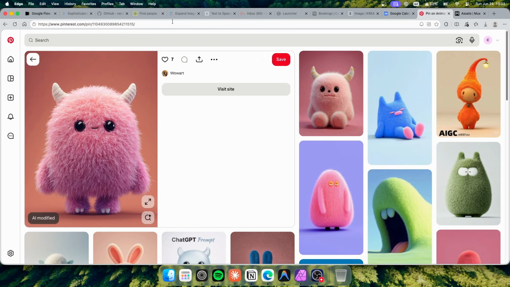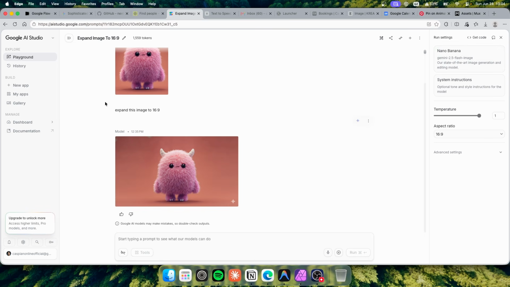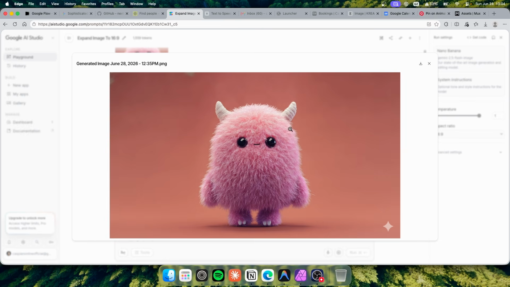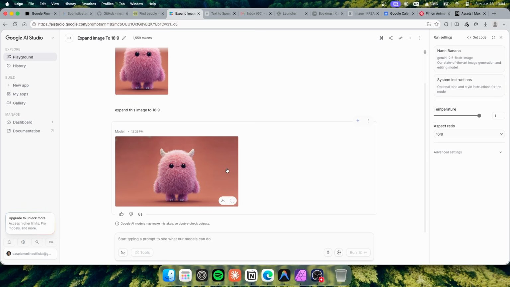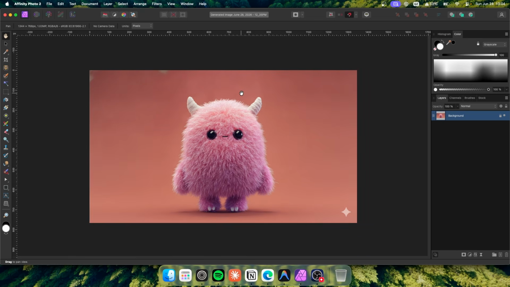So let's go here to the Google AI Studio, and here this is the image I uploaded, and this is the prompt I gave here to Nano Banana. As you can see, Gemini 2.5 Flash Image, and then here it generated this thing in perfect 16:9 aspect ratio. Of course it has this watermark, but right now I will show you how to pretty much remove it as well. Right now you will have to open this image in your image editor.